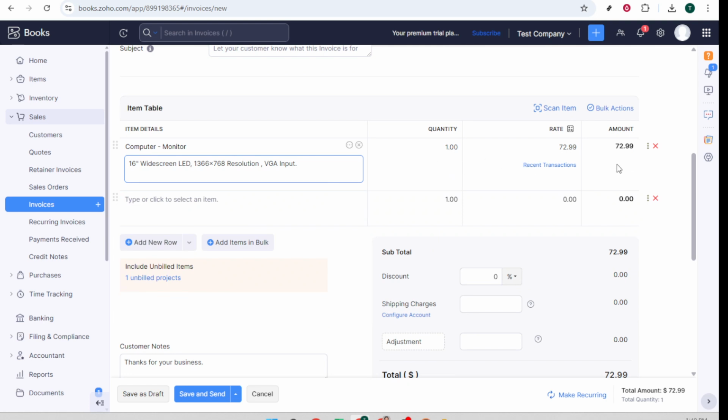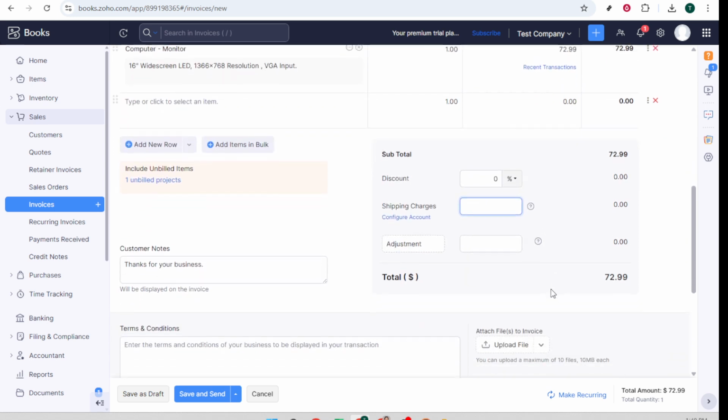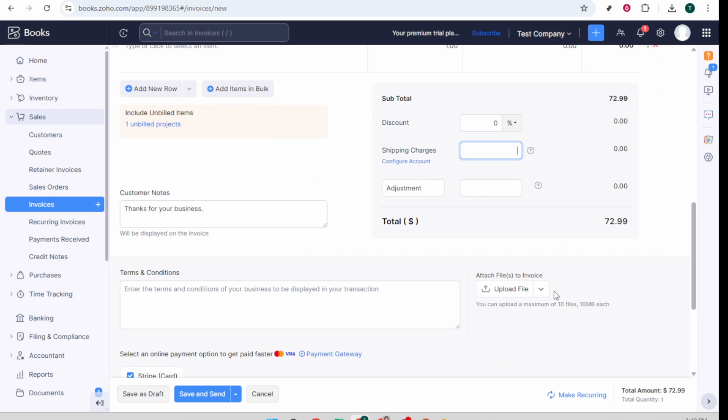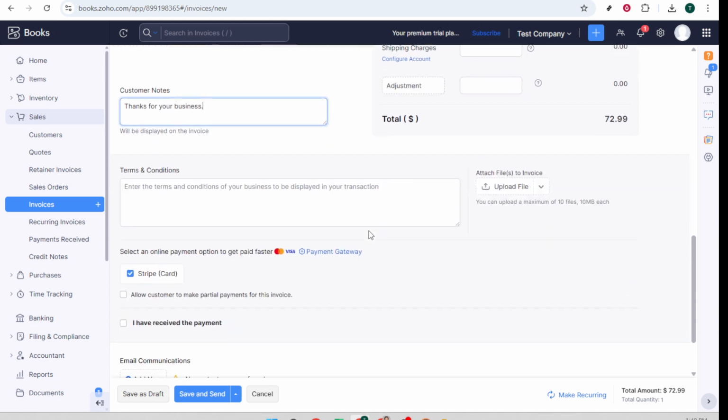If discounts apply, don't forget to click on the Discount option to adjust the price accordingly. This transparency helps maintain clear communication with your clients. Similarly, review the Shipping Charges section if applicable. Configure accordingly to cover all bases. Before wrapping up, take advantage of the Customer Notes section to add any personalized messages or essential information for your client. Additionally, revisit the Terms and Conditions to outline your company's policies clearly.